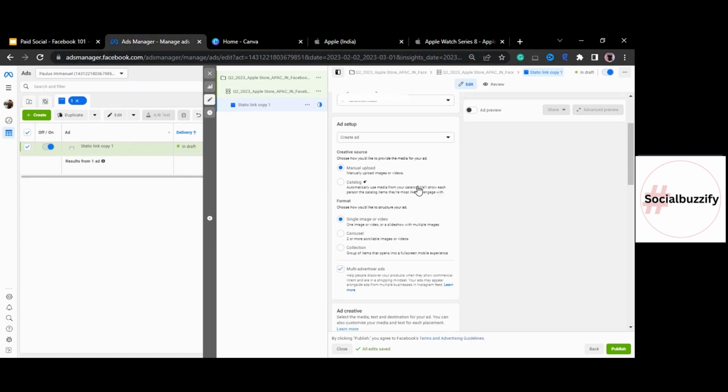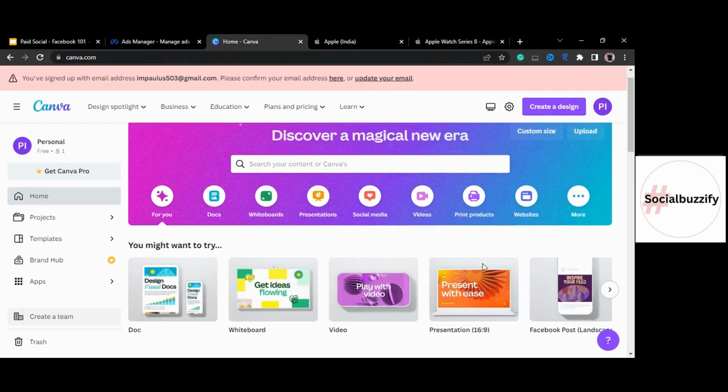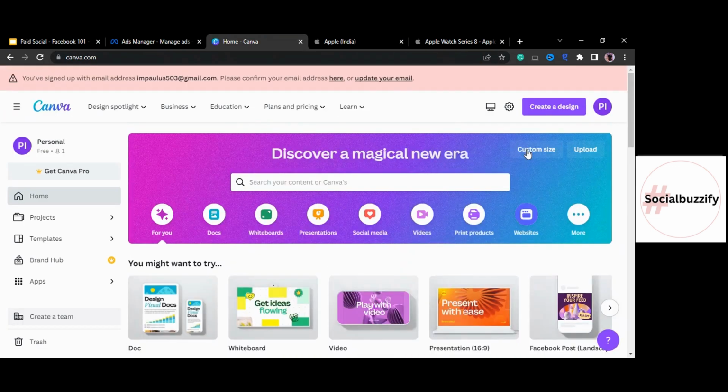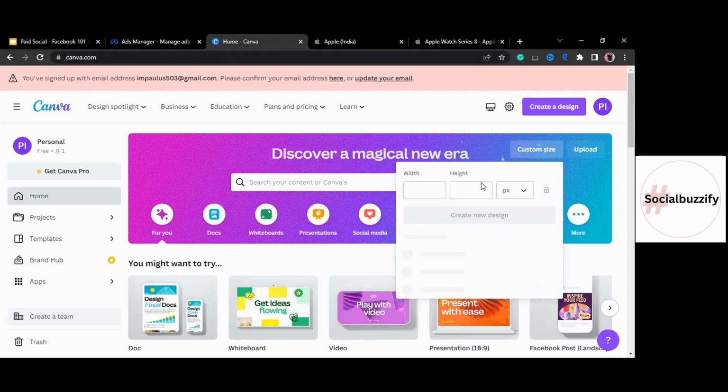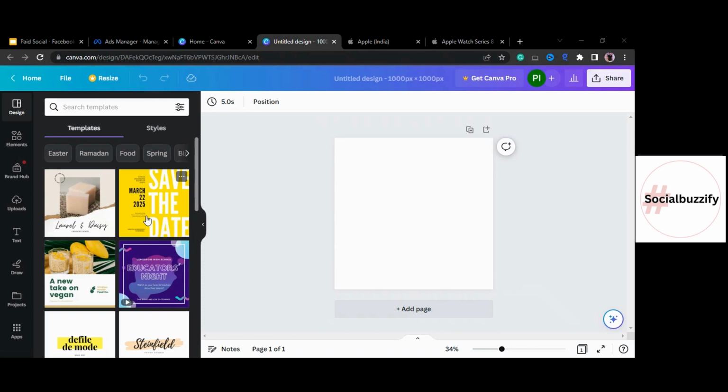Now I'm gonna show you how you can easily create a professional Facebook creative using Canva. So let's go over to Canva, that is canva.com here, and click on create a design. Let's do a custom size here. So I will put 1000 by 1000 pixels and click on create design. And here you can check out all the templates available. This tool has everything you wish for.